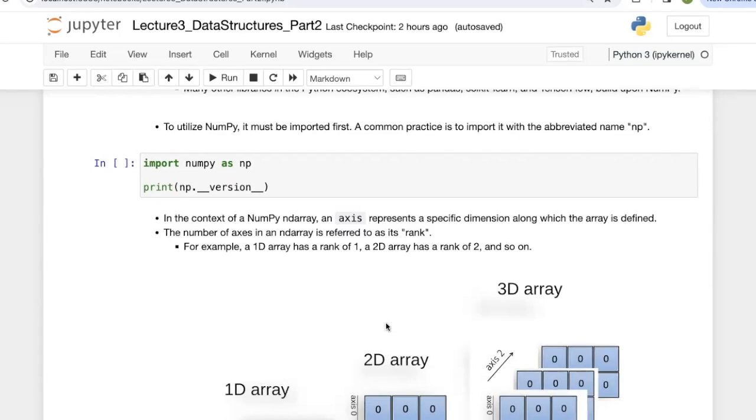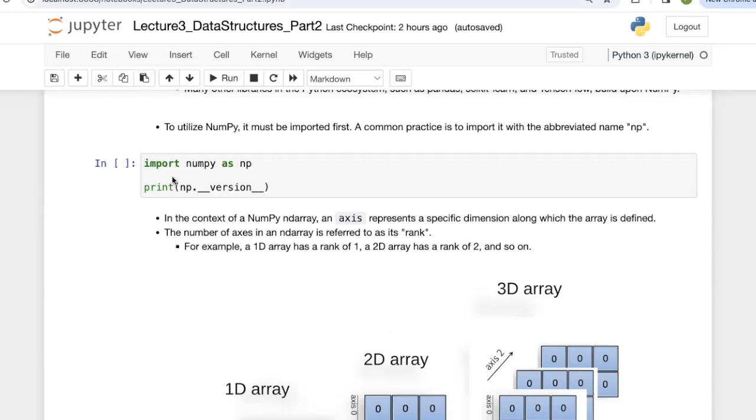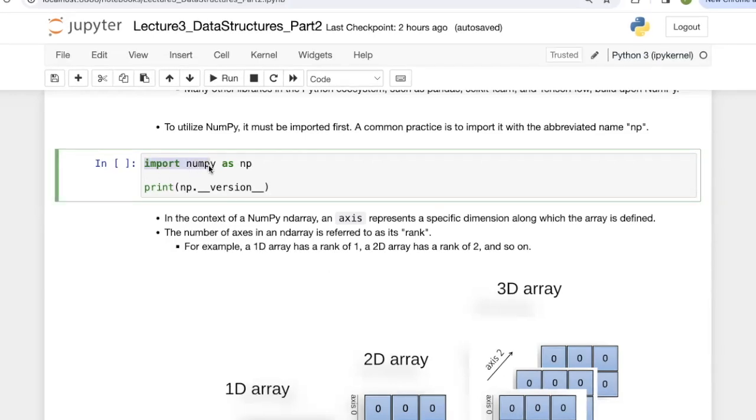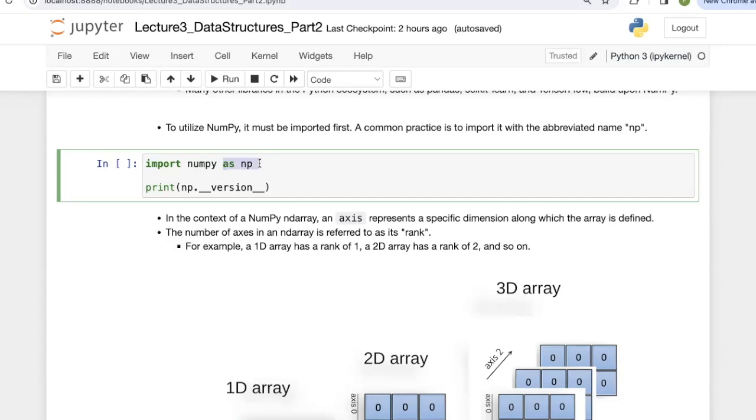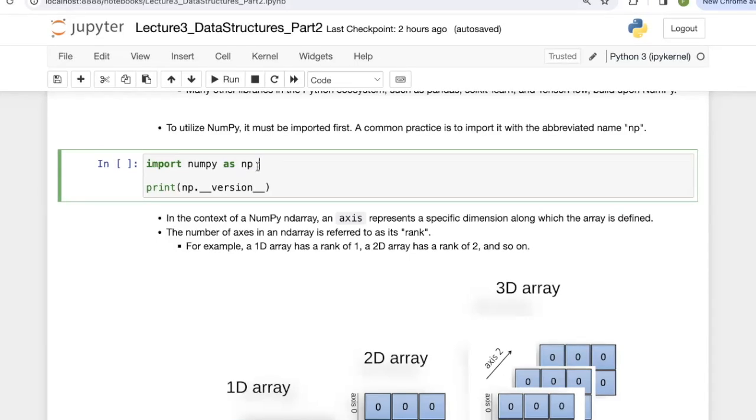Very similar to the math module that we used before, where we had to import math to be able to use it, here we first have to import NumPy. However, we can also make this name a little bit shorter: we can import NumPy as np, assigning the name np as an abbreviation for NumPy. This part is really optional. You can just import NumPy, and anywhere we have np, you just have to replace that with NumPy. But it is a good practice to use the abbreviated name, np.